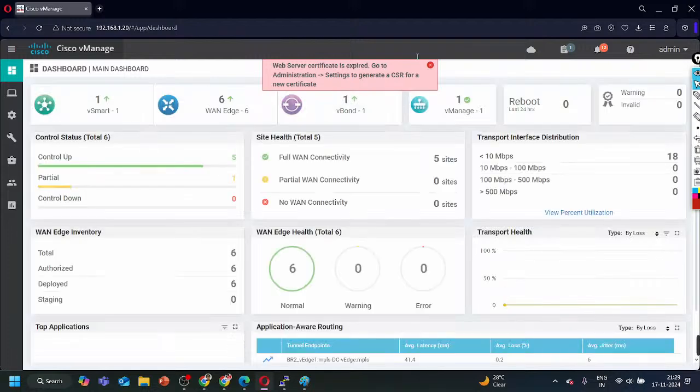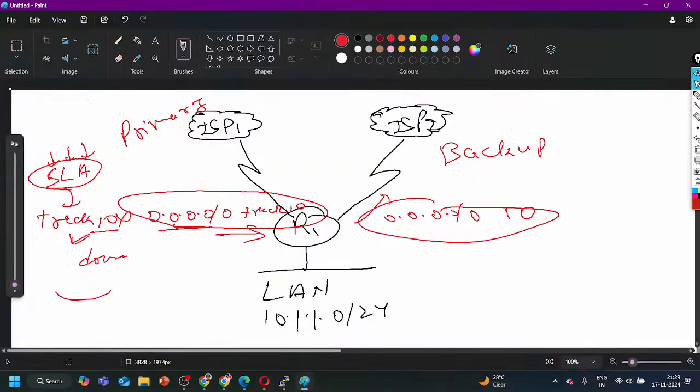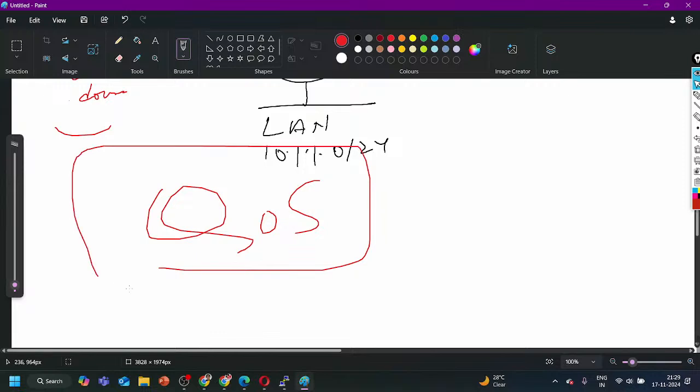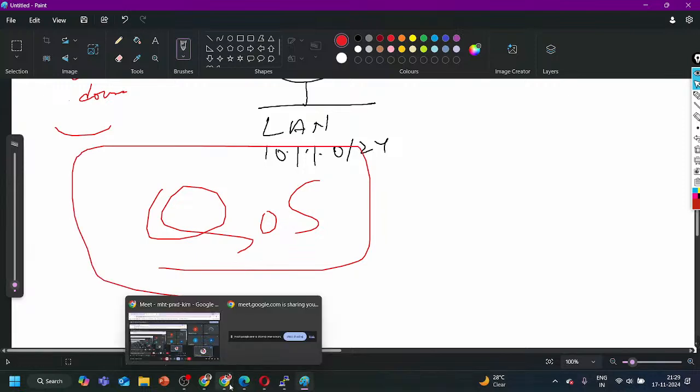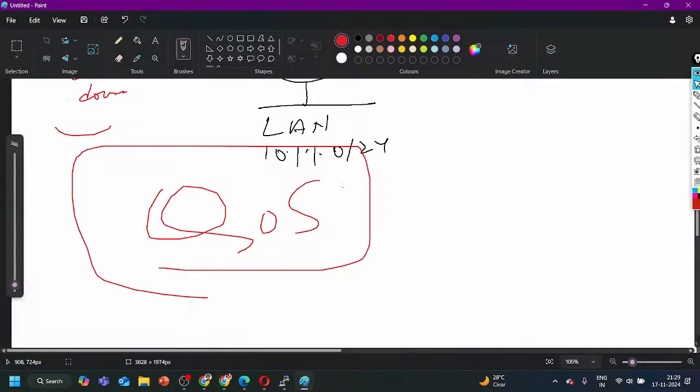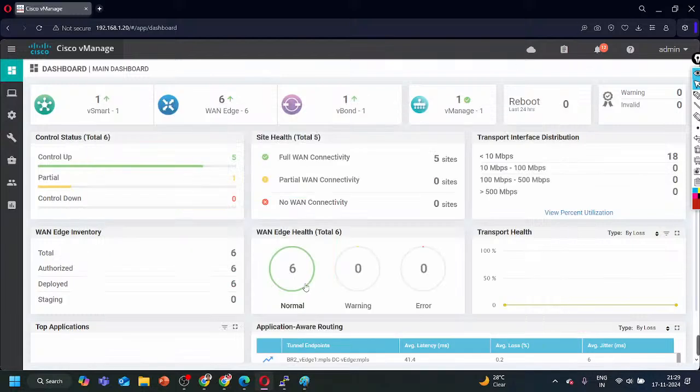Now the next thing you have to understand is quality of service here, right? So the next topic is going to be QoS. How many of you have knowledge about quality of service in routing and switching? All know quality of service. What is quality of service? DSCP, those things. If anyone is not aware of quality of service, please let me know.